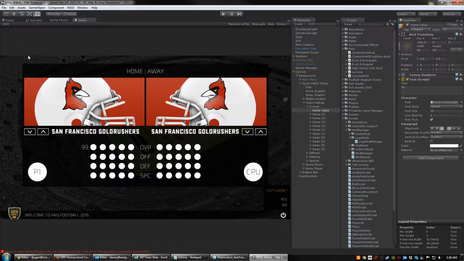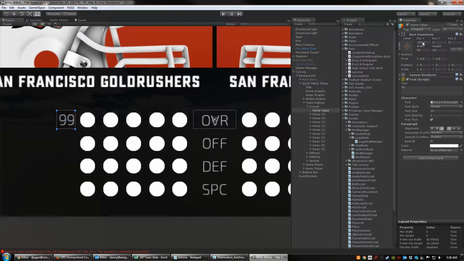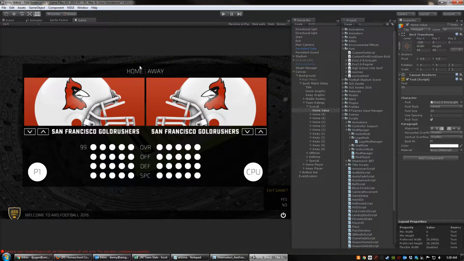There we go. And we might change the color of the overall so that it stands out a little bit more, because that's one of the more important characteristics. Let's get the spacing right. That looks pretty good. Alright, so I'm going to copy this. So we're at negative 330. I'm going to duplicate. This will be our away value. And let's put that at positive 330. Make sure we do a left align. And that looks good.